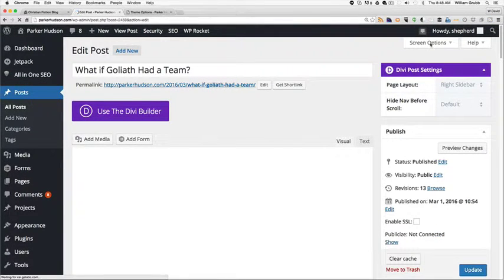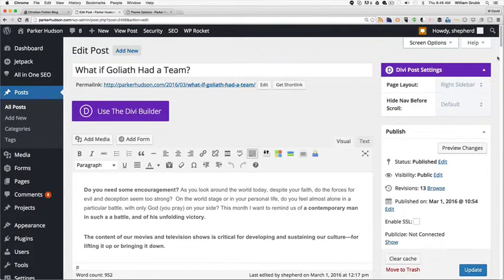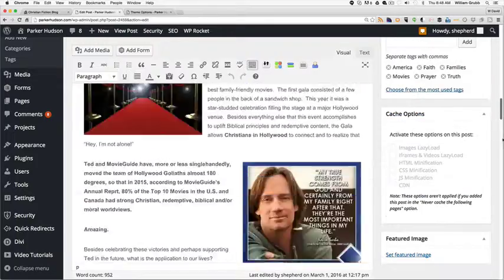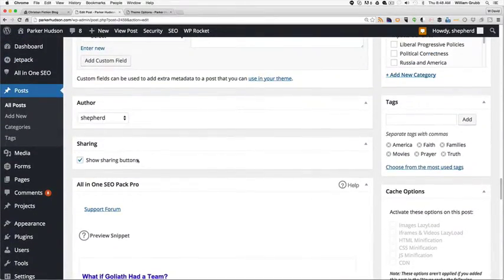And then make sure at the top, if you don't see the author selection, you may have to go into the screen options and toggle that on. So you just want to check the box next to author. And then you can scroll down to that particular setting, and it should be a drop down box down here.